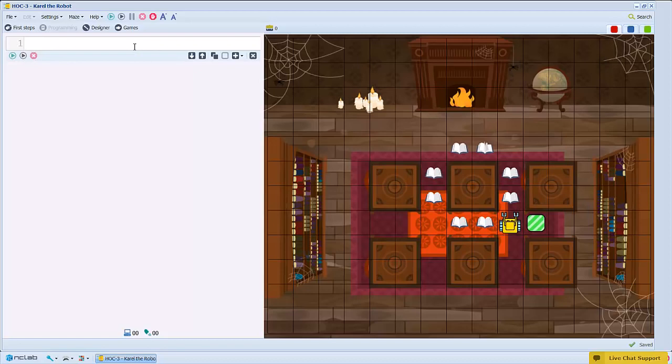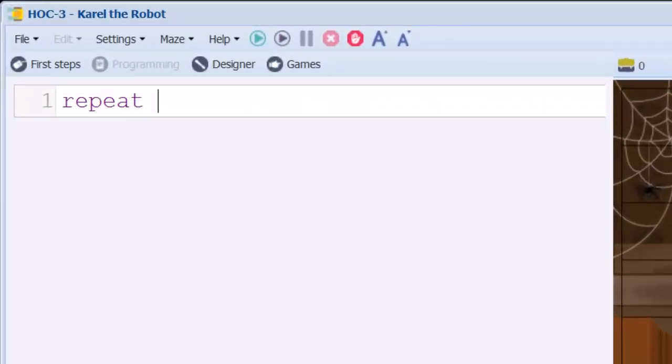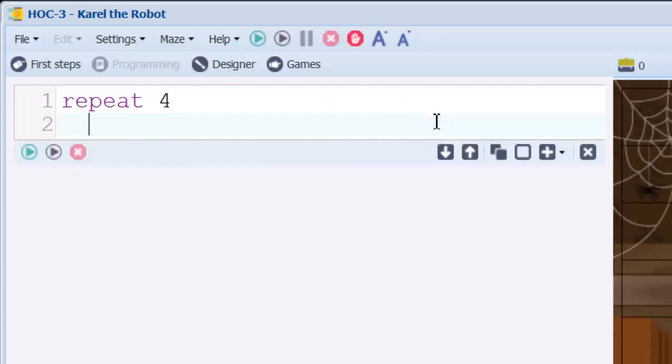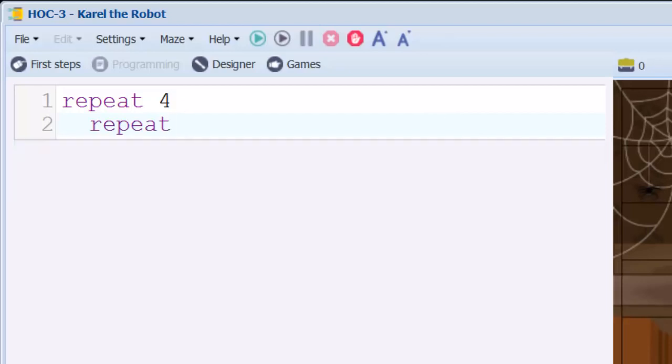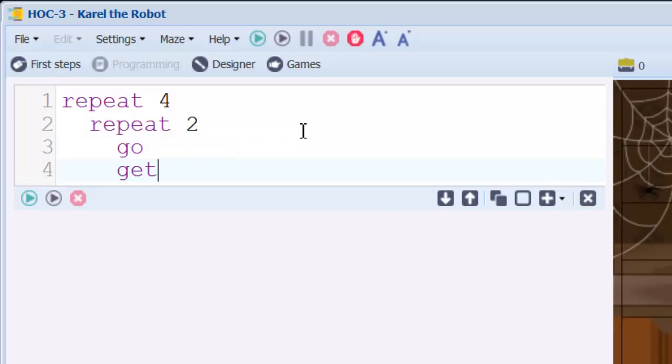So, now the way we would code this is first by typing the first repeat, which is going to be for moving Karel around the table. And since there are 4 sides of the table, we're going to have repeat 4. Then, we press enter, and we type our second repeat. For that, we need to figure out how many times we're going to be repeating, which is 2, because we have to pick up each book. So we go repeat 2, and then it's going to be go, get, to grab the books.